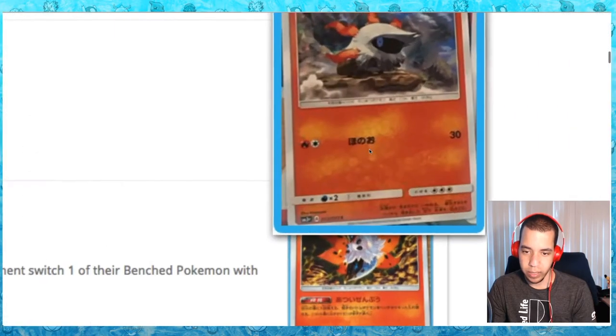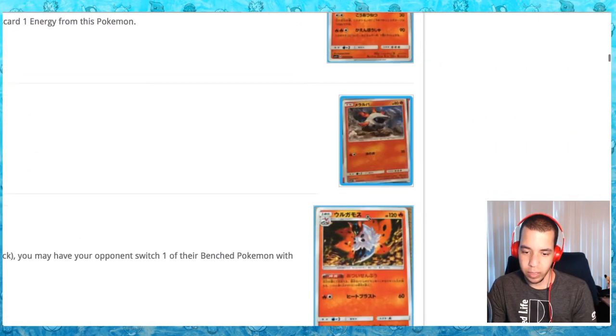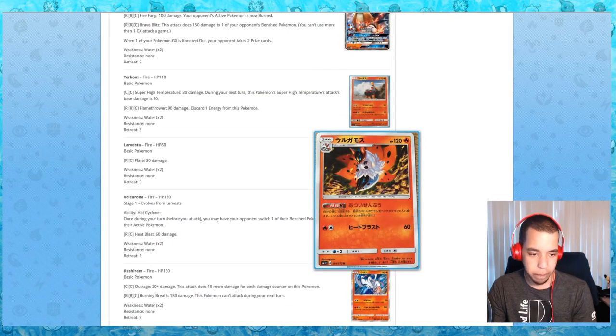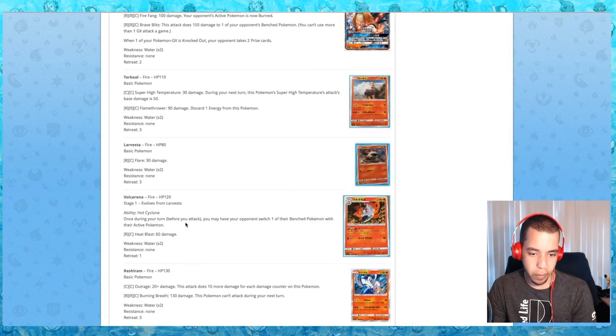Larvesta, and Volcarona. Crisp. Okay. Hot Cyclone: once during your turn, you may have your opponent switch one of their bench Pokemon with their active Pokemon. This is what I was talking about.